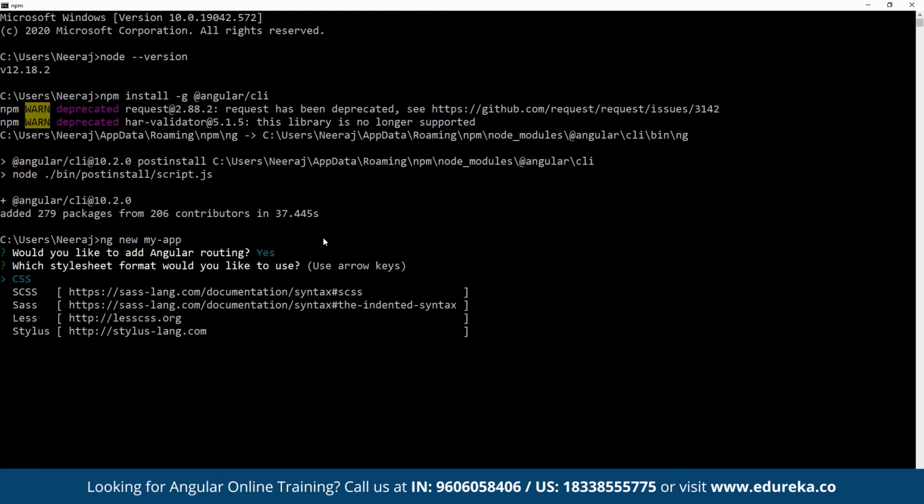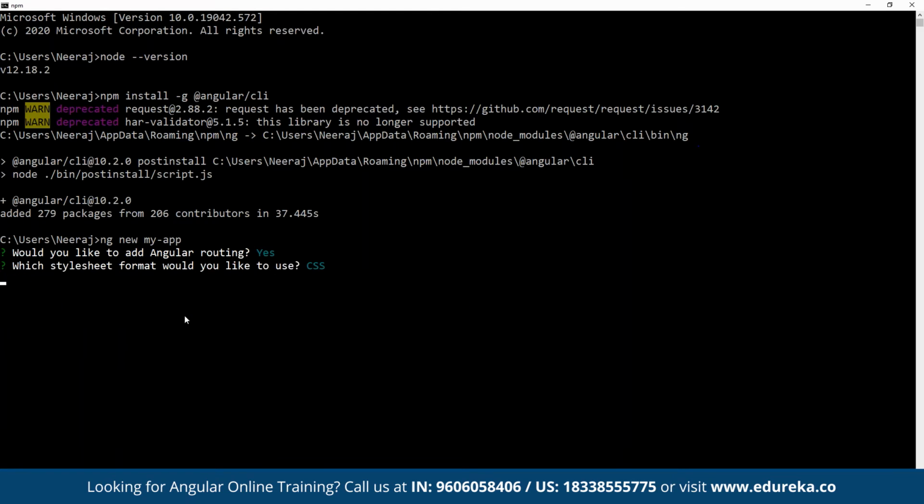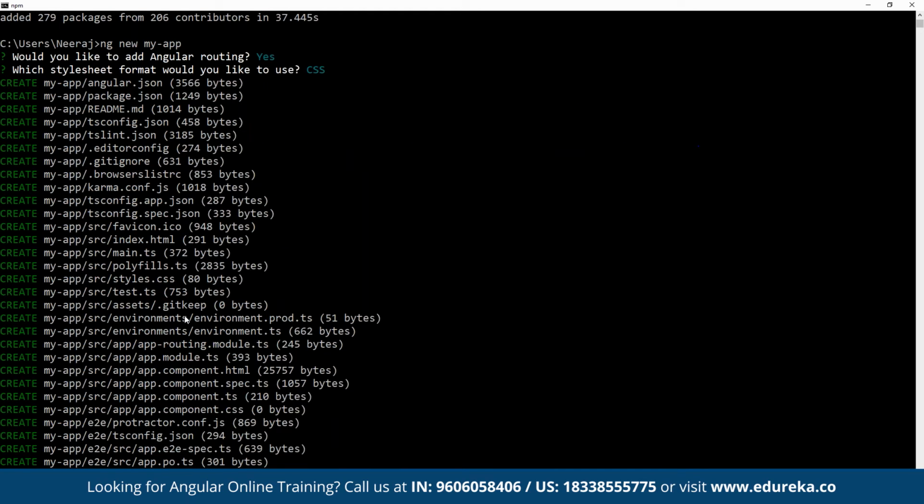Also, when we are setting up the entire project, we can choose what kind of CSS we want to use. For example, for the style sheet, we can use the SASS-based style sheet, or we can use CSS. We can stick to CSS for now. So this is going to install all the required packages from Angular, and then we can switch to this directory.